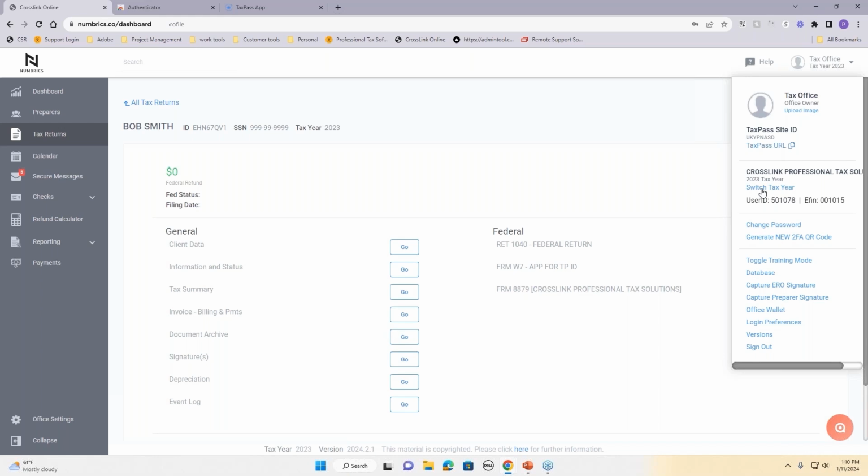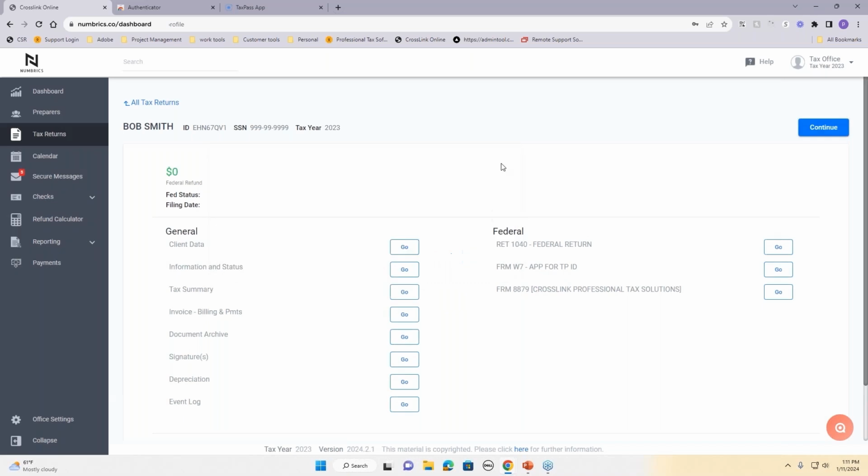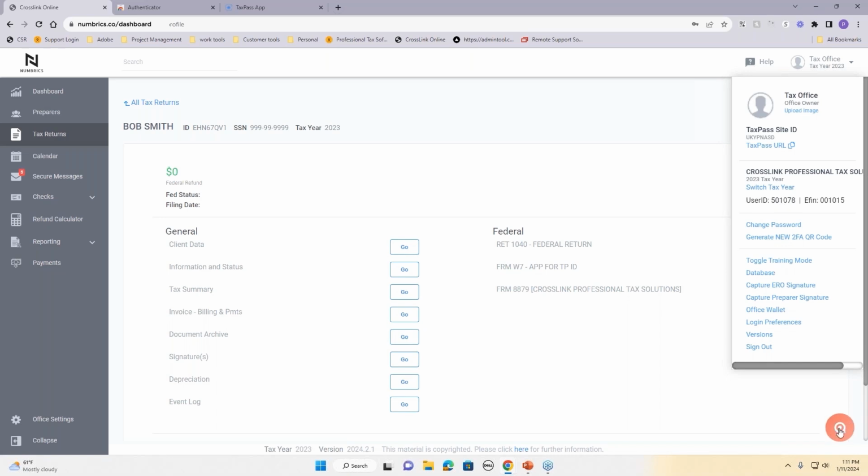You have your switching of tax years. So if you needed to do a prior year return, you click on switch tax year, and then you can see the current years or the prior years that we have listed there for you. And then also throughout here, you have the user ID number. And this is where you will see that number. Again, if you're calling into support, you can provide that number when you're on a phone call or chatting with them. And this red circle at the bottom right-hand corner, that is where you can chat with technical support.